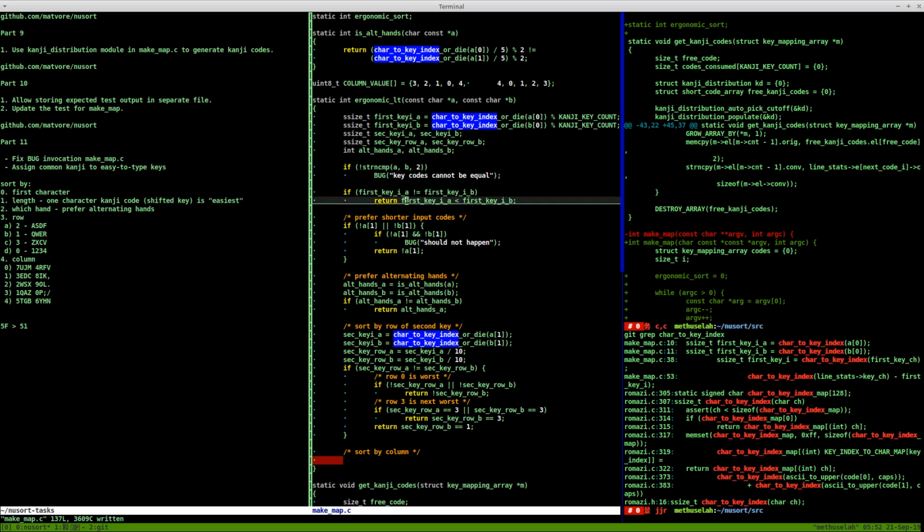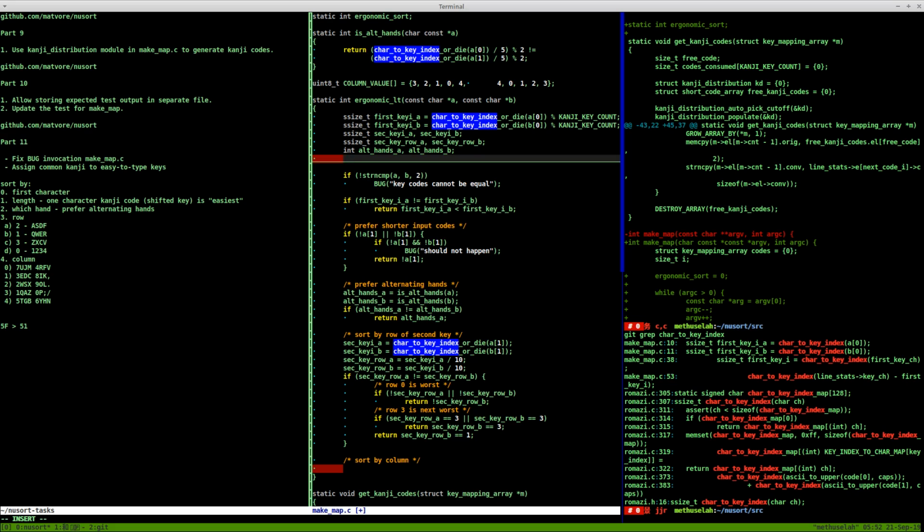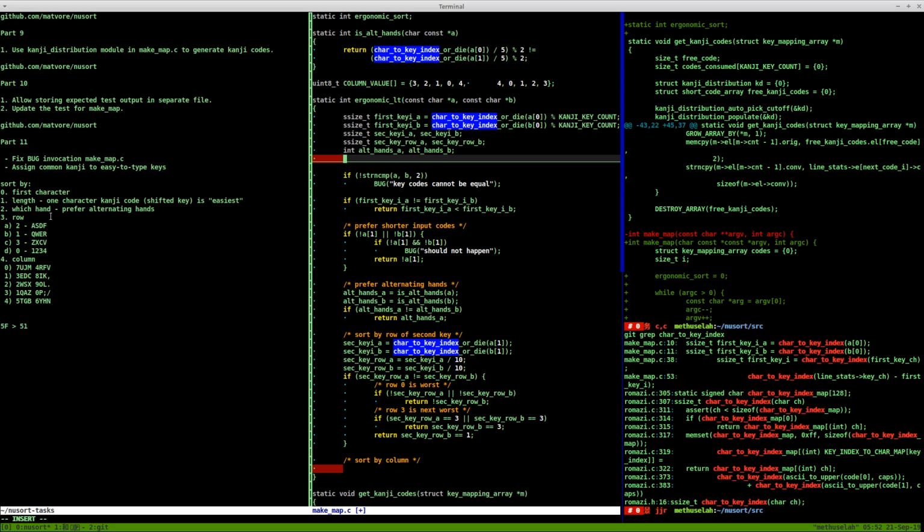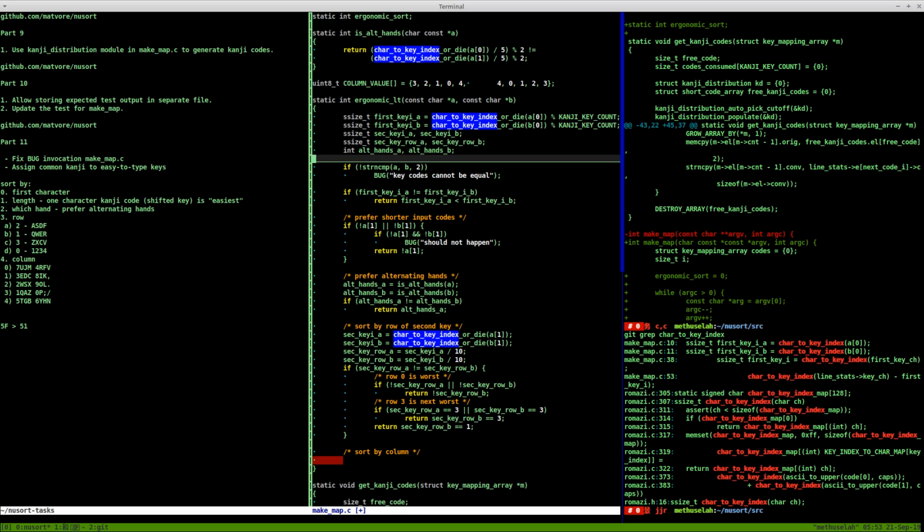All right. Alt hands A, alt hands B. Okay, sort by column. Now we'll do. Now the columns could still be the same, right? The columns could still, because we know the row is different. So at this point, the column must be different. If we get to here, the row is the same, so the column has got to be different, because that's the only way you can distinguish two characters is by the row and the column.